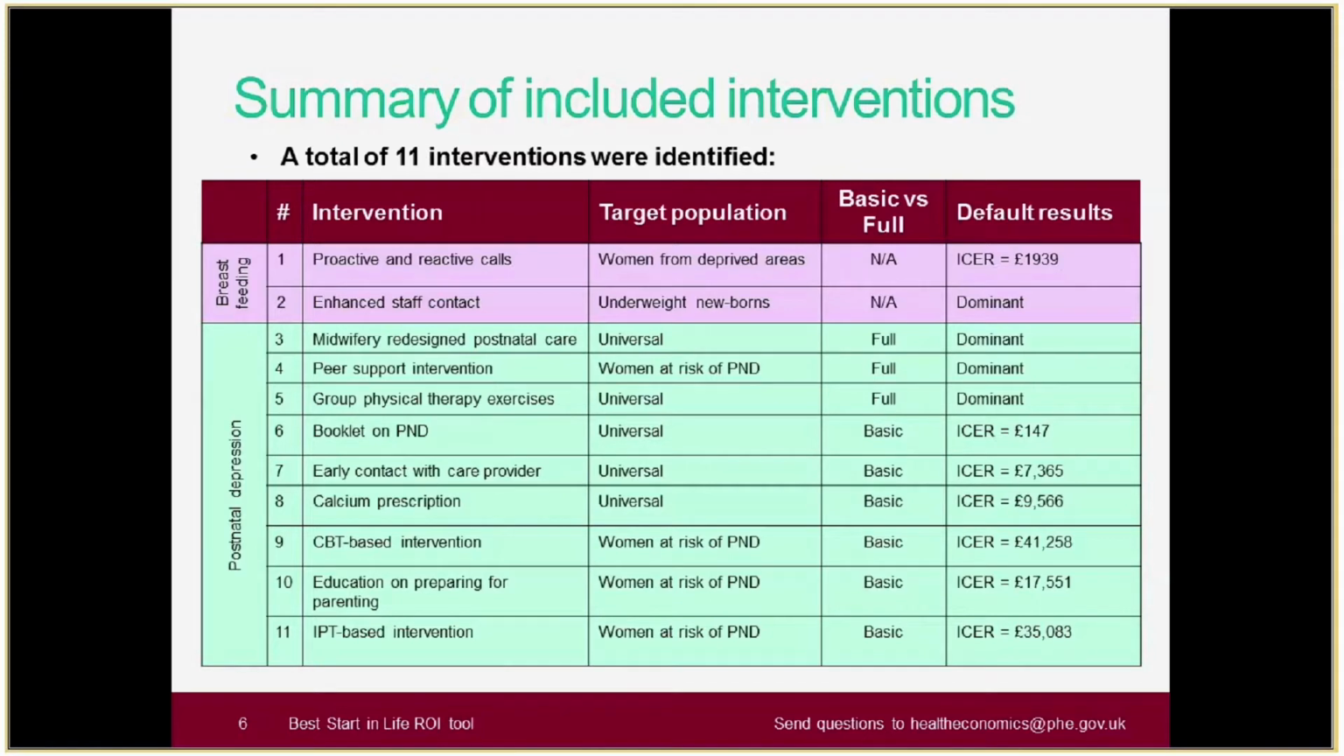Some of them were targeted, particularly at women in deprived areas for one of the breastfeeding interventions, and at underweight children. And some of the postnatal depression interventions were targeted at women at risk of suffering postnatal depression. I've presented the results there on the right-hand side. You can see that a number of them are dominant, that is, being cost-saving and generating health, and the rest have been expressed as incremental cost-effectiveness ratios, which represent the cost per unit of health purchased. So there's a bit of a variety of results there.